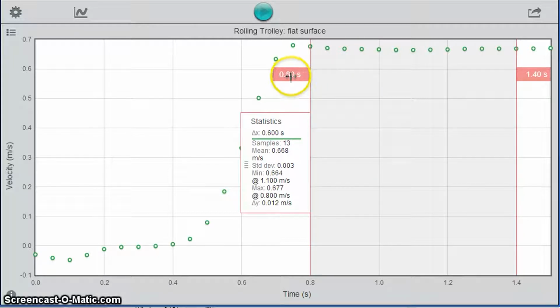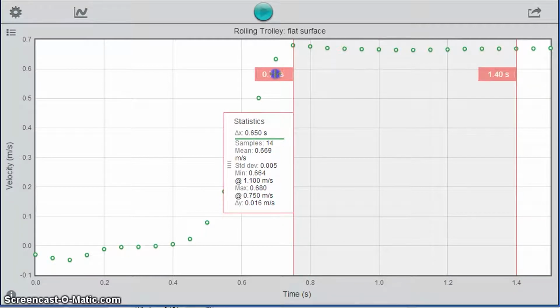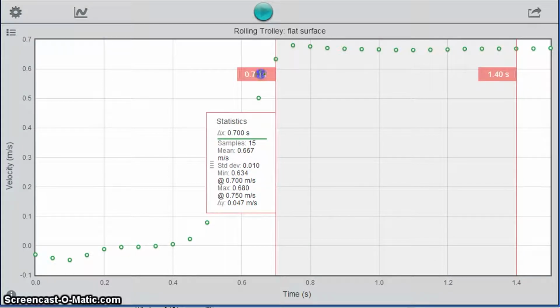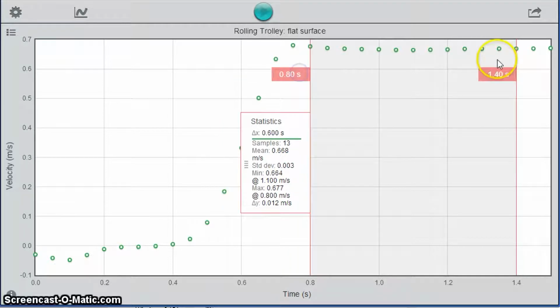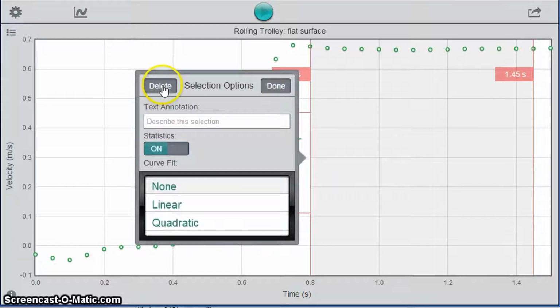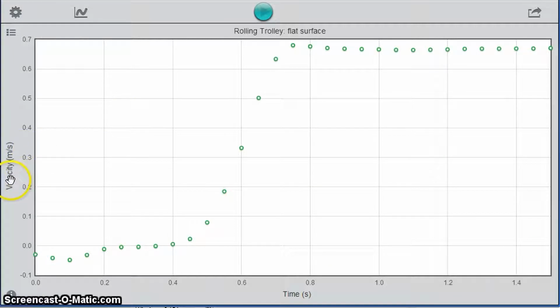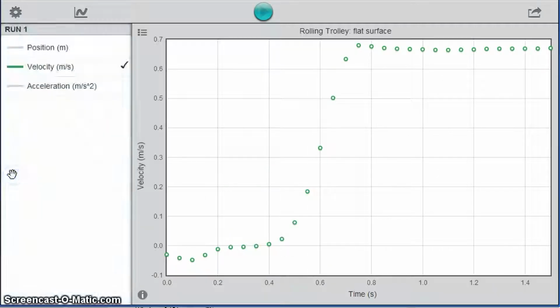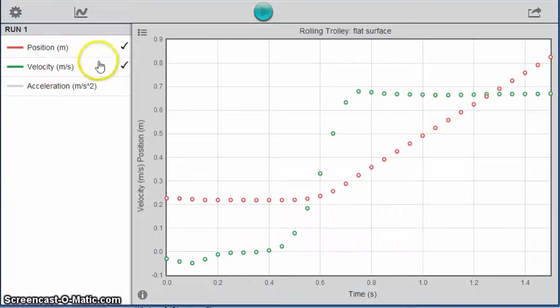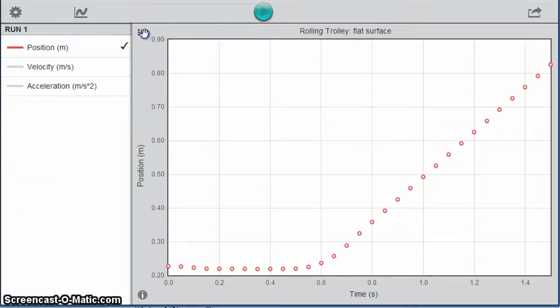If I want to adjust the position of the region over which the average is taken, I can just simply click on the little brackets there, and I can adjust the position to suit. I'm going to delete that now by clicking on it and clicking delete, and I'm going to go back and have a look at the position time graph. So I'm going to click where it says velocity on the y-axis, choose position instead, and uncheck velocity.